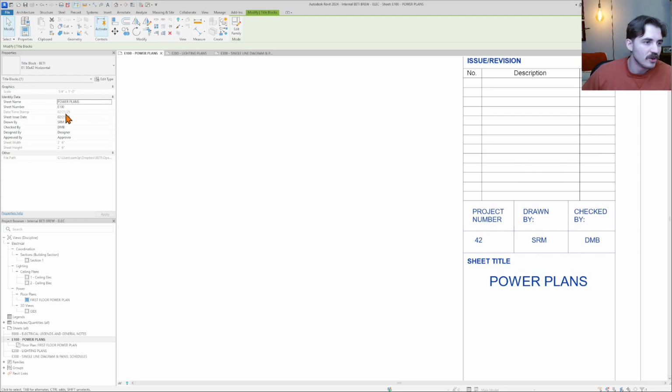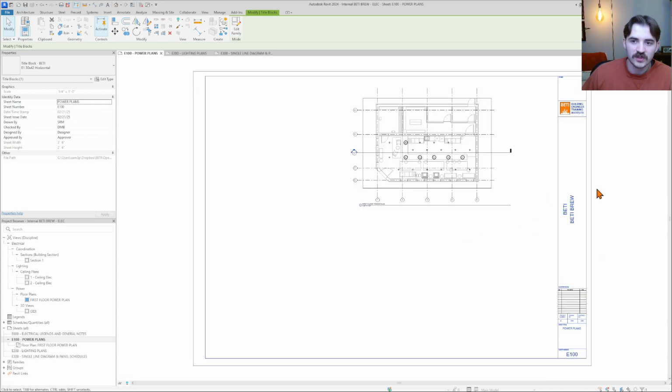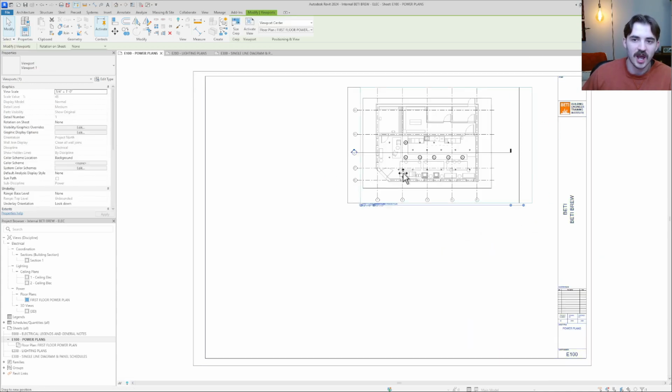And yeah, so you'll see that those will change over here in your parameters as well. And then you can update your sheet titles the same way just by clicking them. You can also update them over here. So that's really it for title blocks.